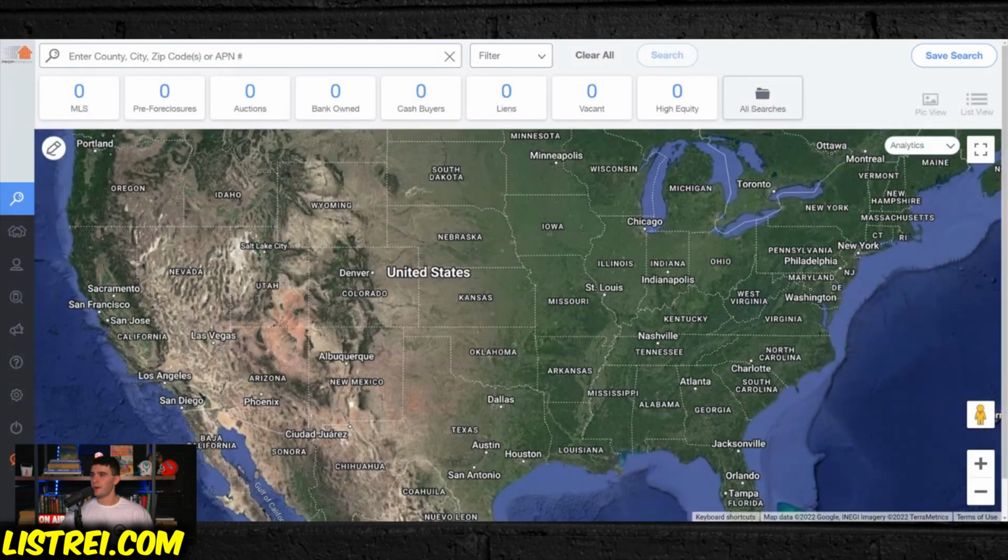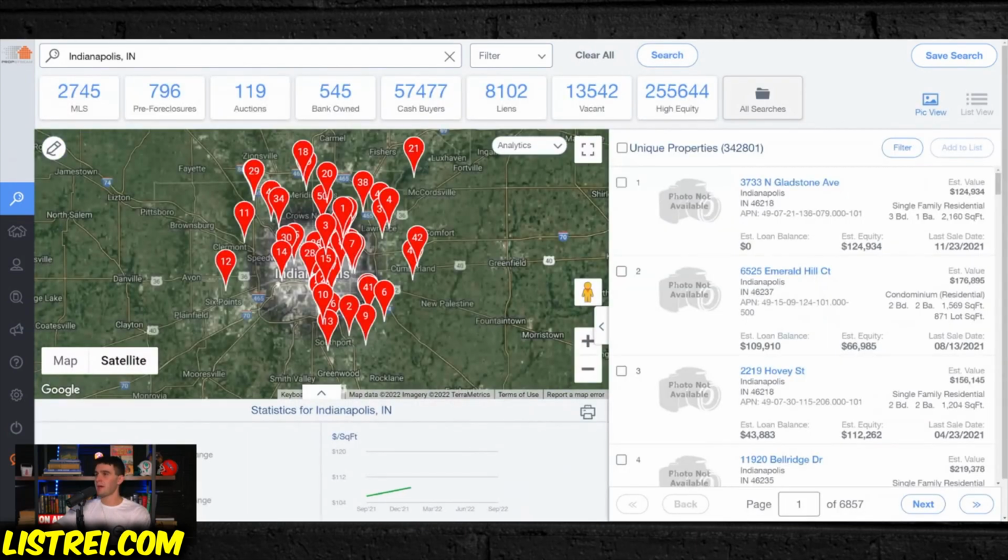All right, guys, we are currently in Propstream right here. So let's break down exactly the right list to be pulling for virtual wholesaling real estate. Let's just pick a regular market like Indianapolis, Indiana. This is actually a really good market for wholesaling real estate, especially virtually.